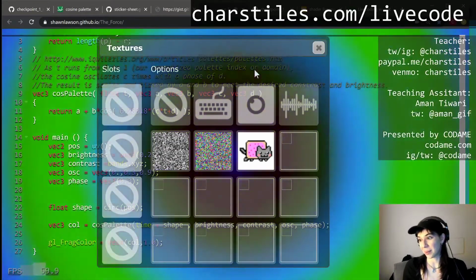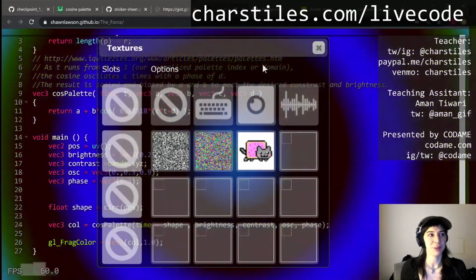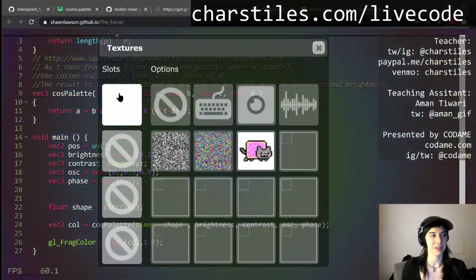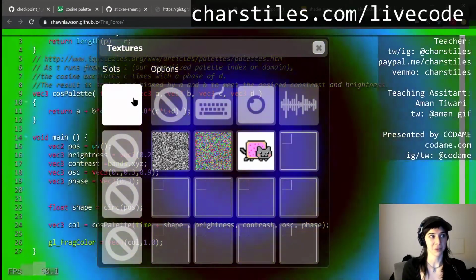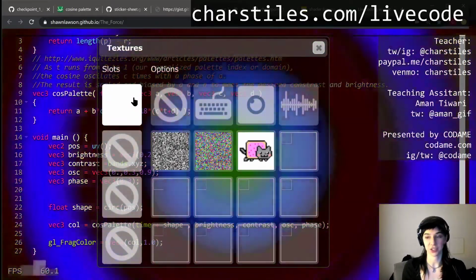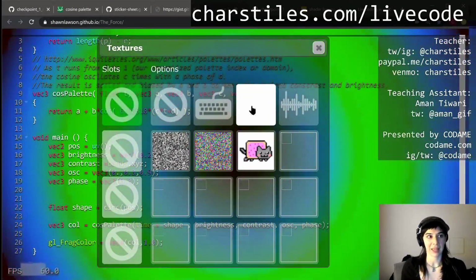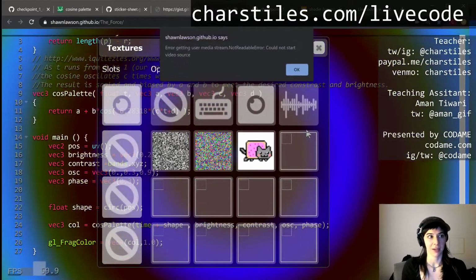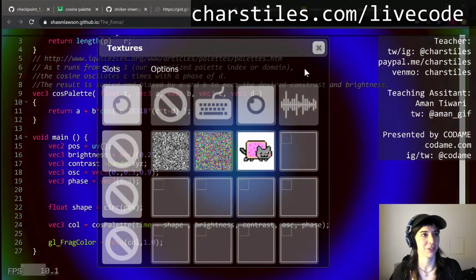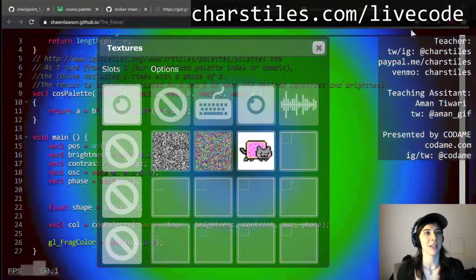So how you get your webcam input is you click this slot. If you mouse over, you'll see it says texture channel 0. And then you click this webcam right here. Then it'll give you an error because you're using your webcam to stream to MUTEK, but if you're not, that won't work.